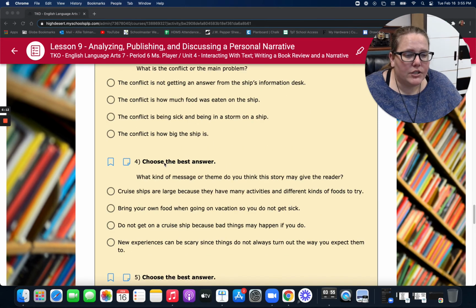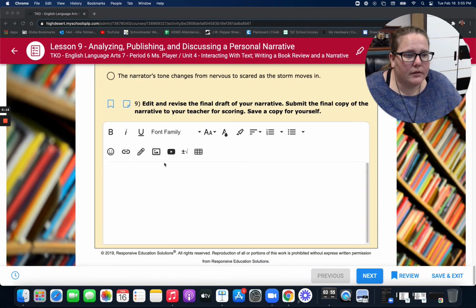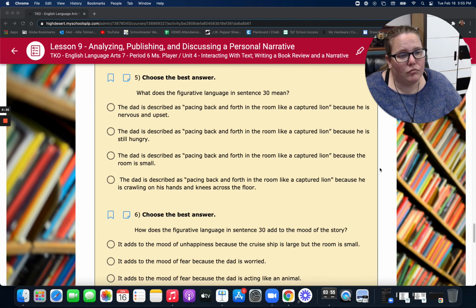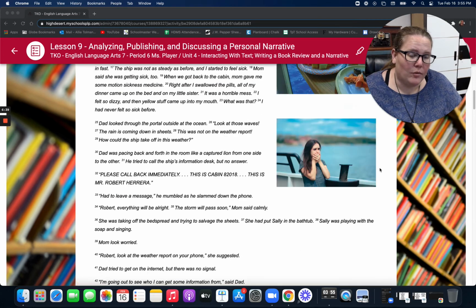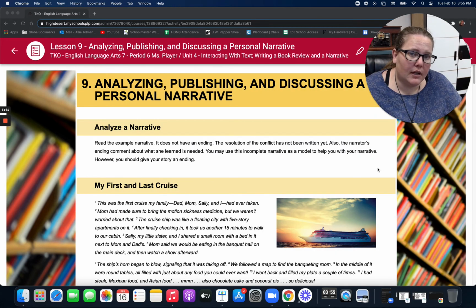And then we have our questions, and at the very bottom, edit and revise your final draft of your narrative. Submit the final copy of your narrative to your teacher for scoring. Save a copy for yourself. You can either write it in this box and copy and paste it to a Word document or a Google Doc, or you can start it in the Google Doc and copy and paste it to this box. Either way, you need to save a copy, because your teacher might have you make revisions to it, and it's easier to make revisions if you already have a copy.